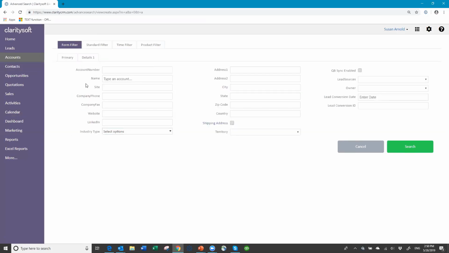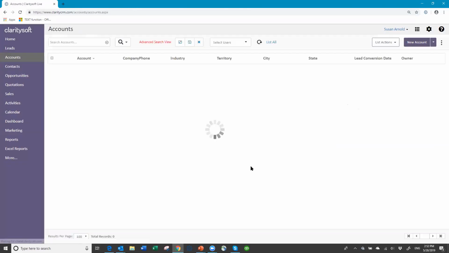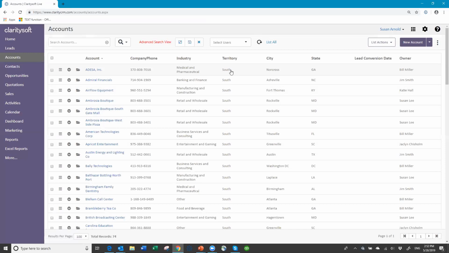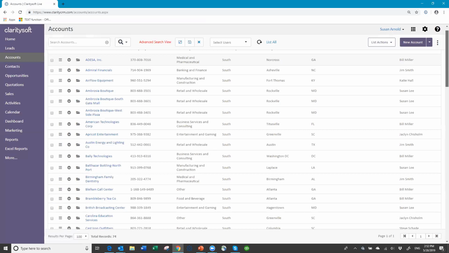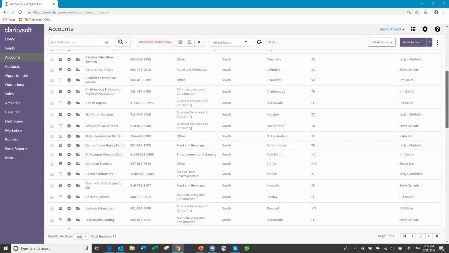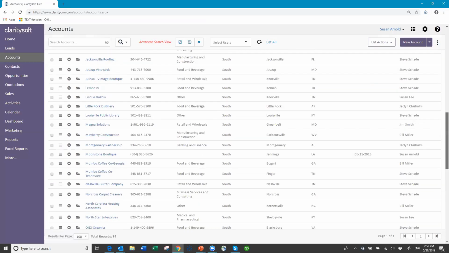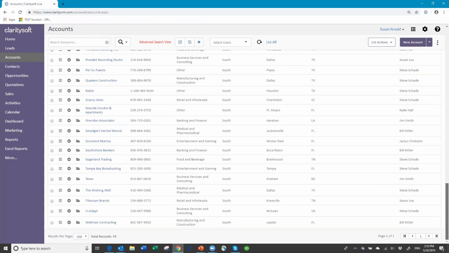I'm going to use a simple one here first, and I want to find by the territory. And over here, I'm going to choose South. Click Search. And now I see everyone who's in the South territory. And down at the bottom here, it will always tell you how many records you found. So I have 74 in the South territory. And because I have my results per page set to 100, I can scroll down and see all 74. All right.